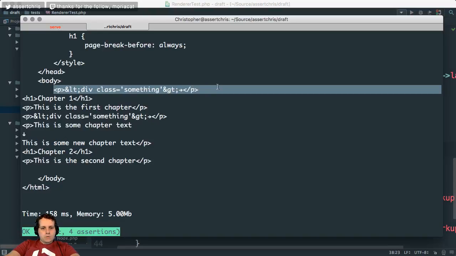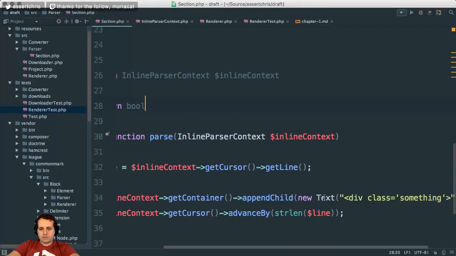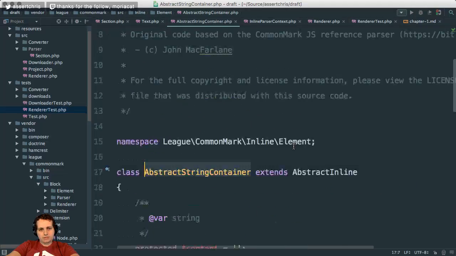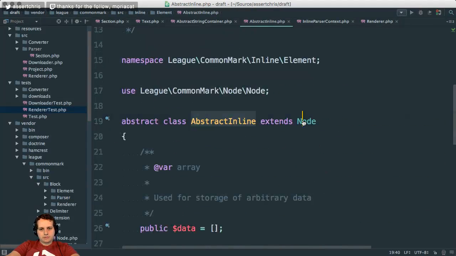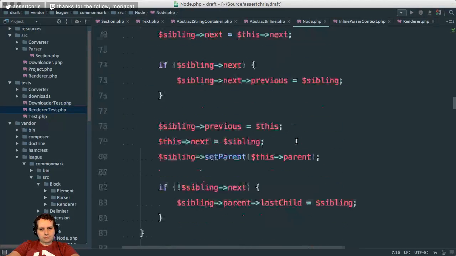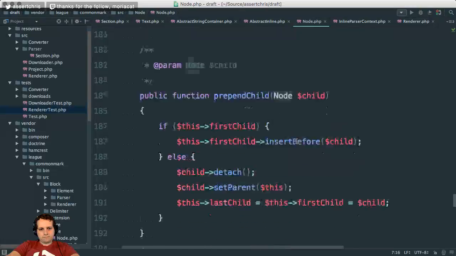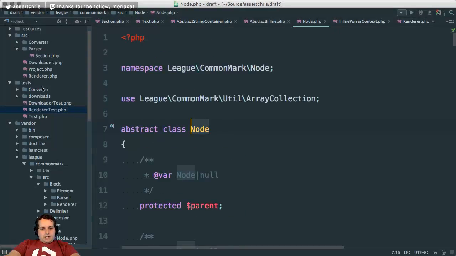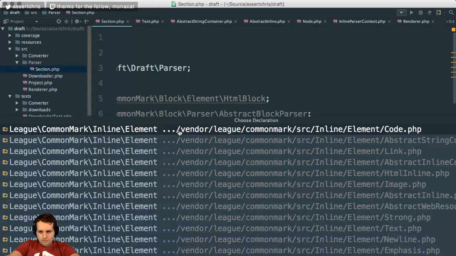Okay. So, boo! It has put the textual equivalent of this div here. Unfortunately, it has escaped it, which is not what I want. Abstract inline, get data, extends node. Where is this escaping? Replace children. Sigh. Okay. Node. I'm looking for another node type here. Element text. Element code.